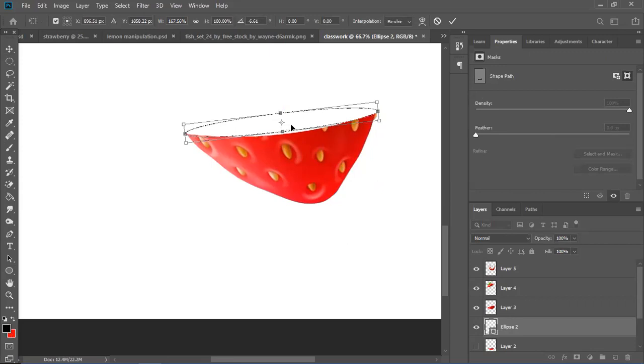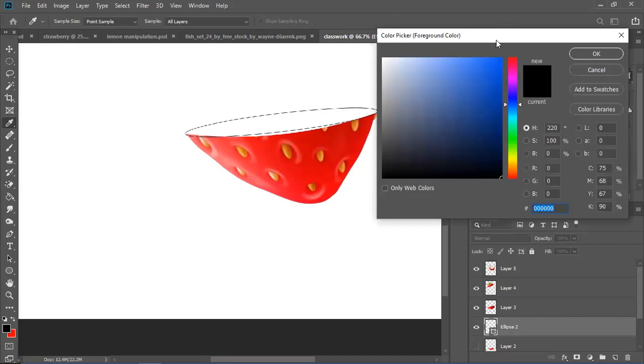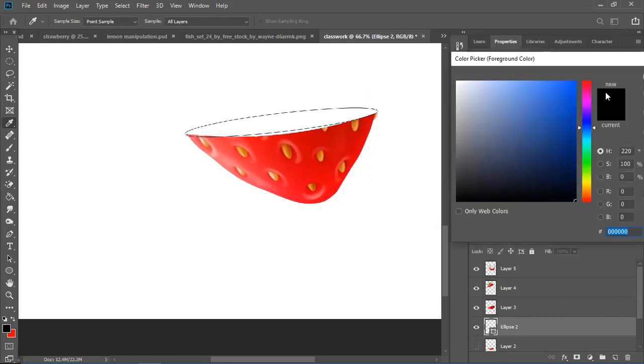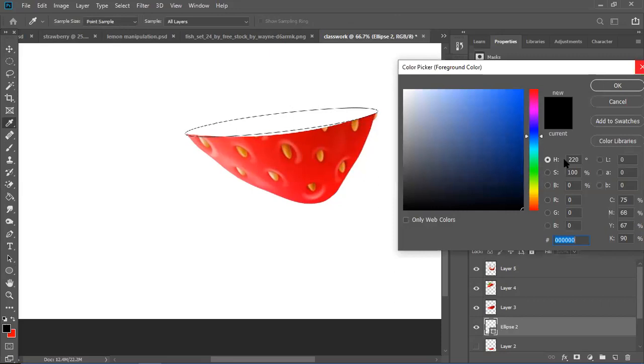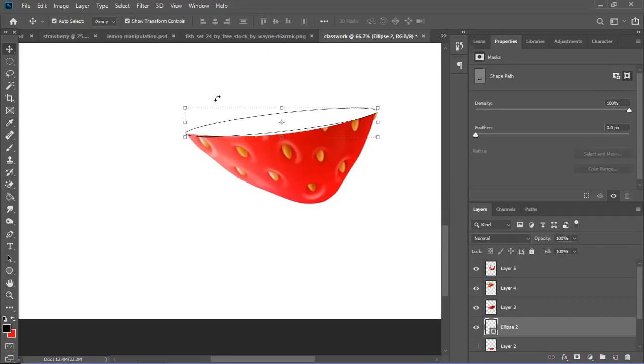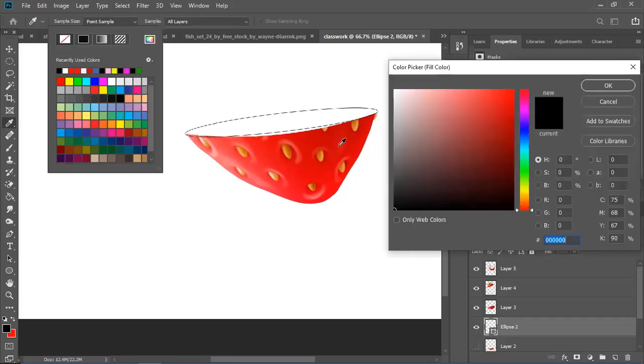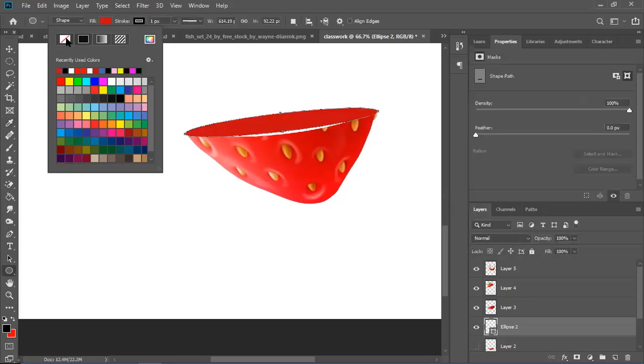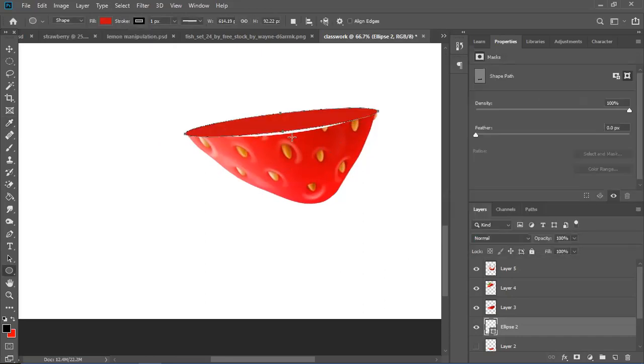So what will be the color? Click on this black. What is going to be the color? So just click here. Click this. Then we'll pick this color. Did you see that? Yes, sir.